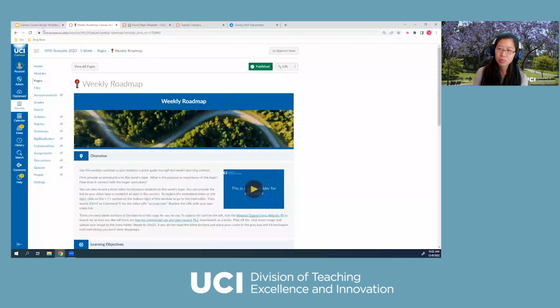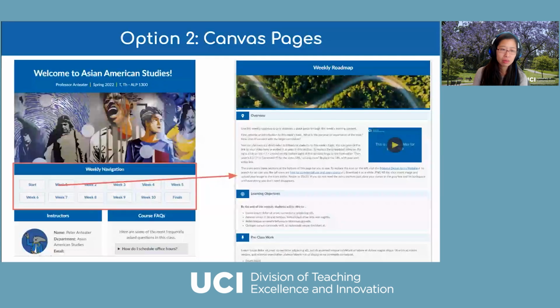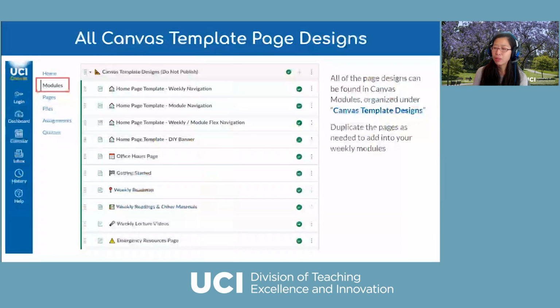Back to my slides. All right, so like I mentioned, once again, all of those different Canvas page designs that we've built for you that you can use to structure out your course can be found in that module section under the Canvas template designs page or module, sorry. You'll see them right underneath. So we have the homepage designs here, then all of the other ones that you can implement into the module are right there also, right?